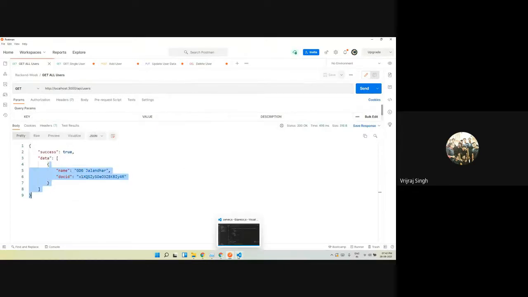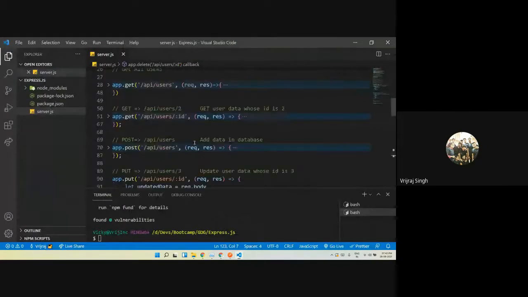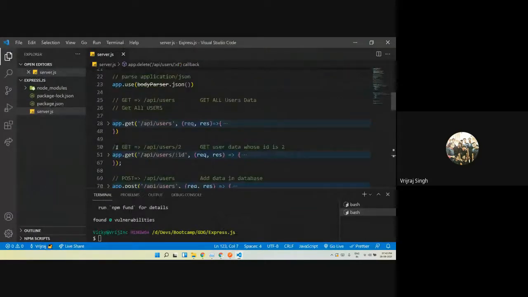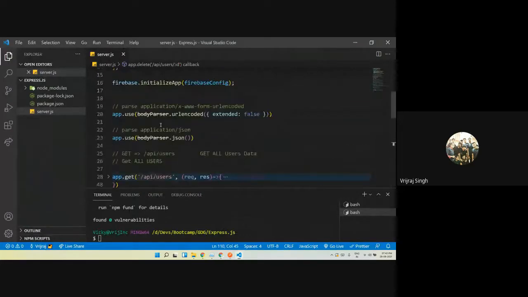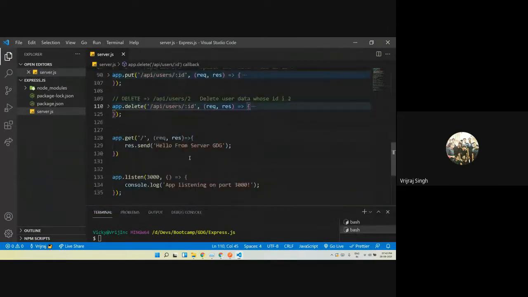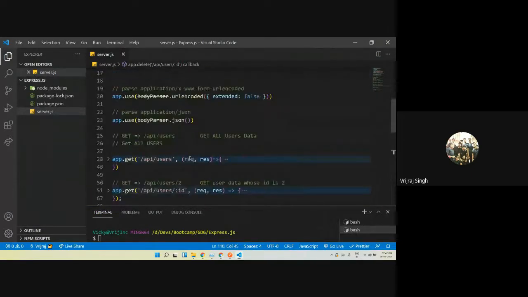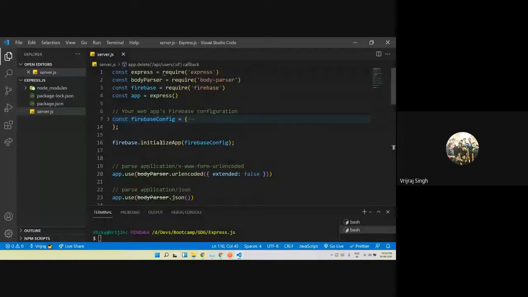So this is how we can connect our database. You can use any database. Today I have shown you how we can connect Cloud Firestore and how we can apply CRUD operations with the help of REST APIs, and you can use anything. It's totally up to you. You can use a MySQL database, you can use MongoDB. You just need to follow the documentation.